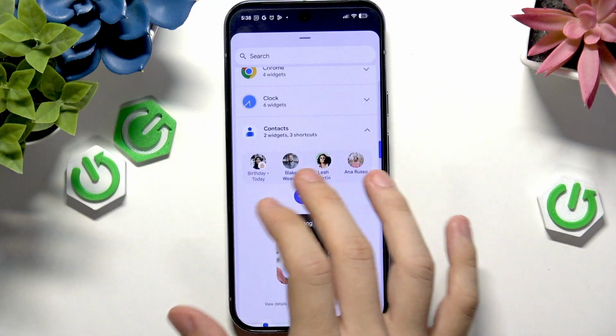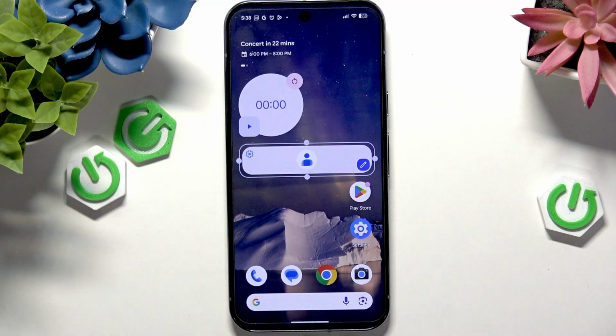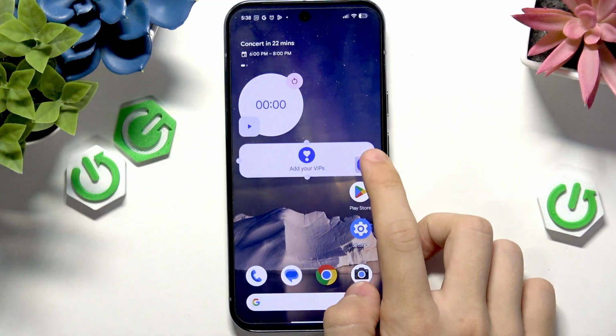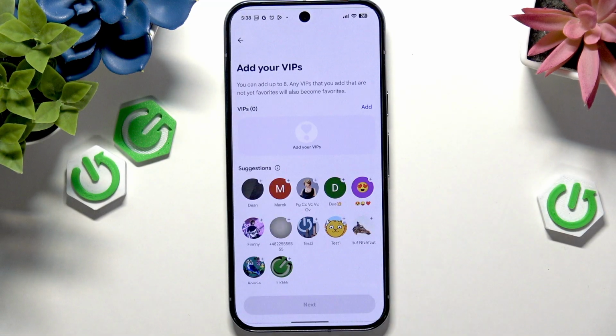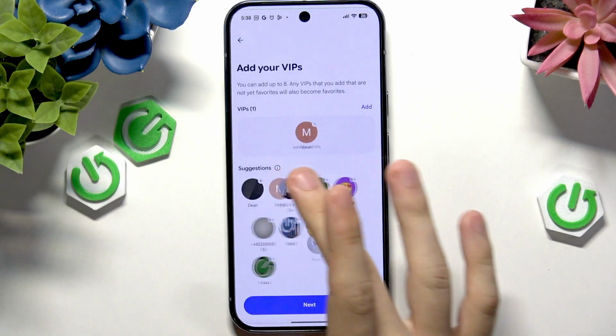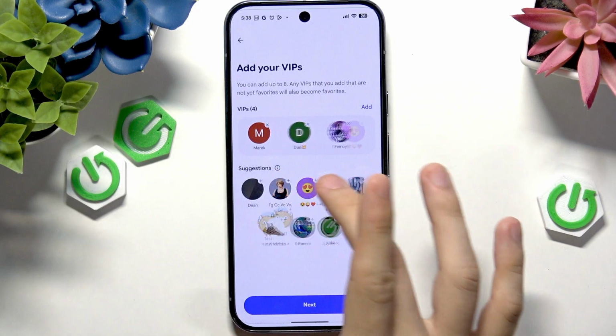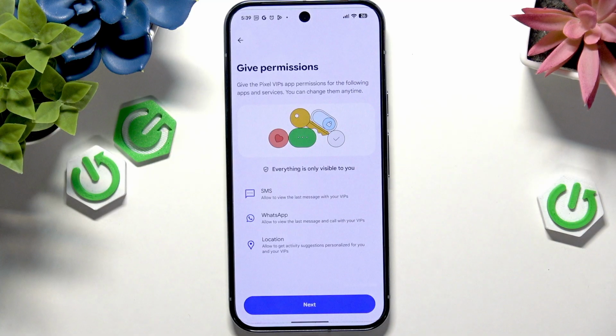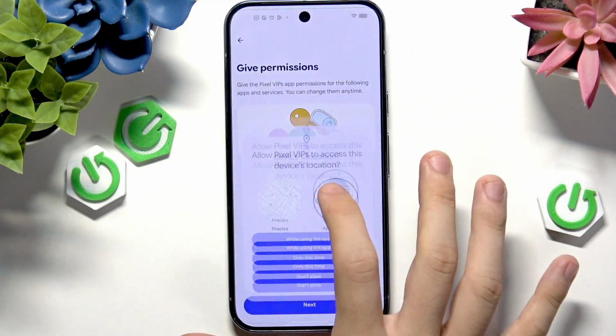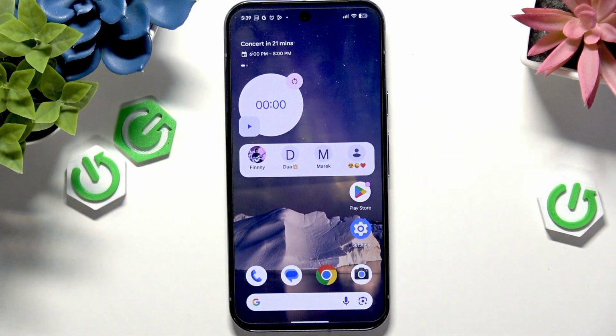So let's add this one, and now you can edit it and select, for example, which contacts to add here. So I'll add some, click on next, allow, and it's here.